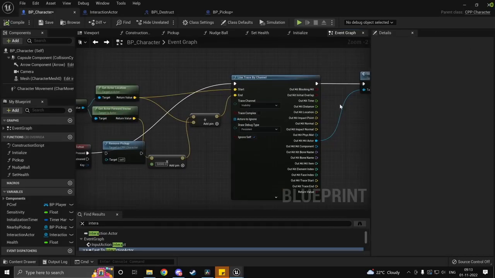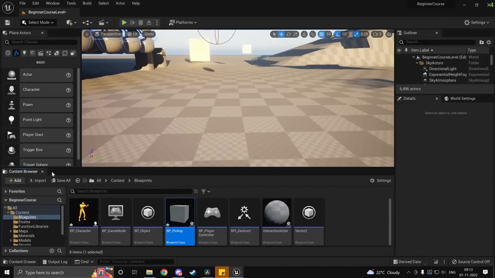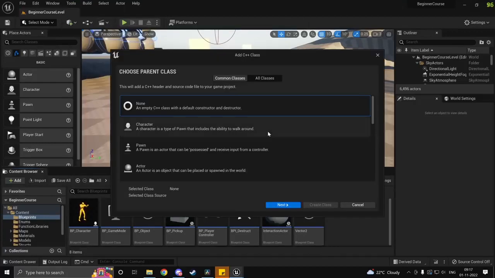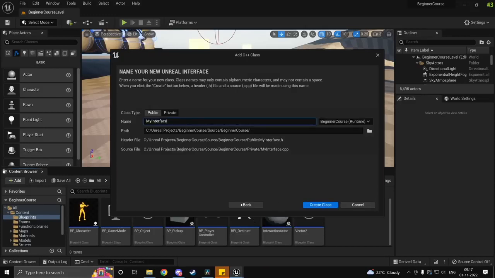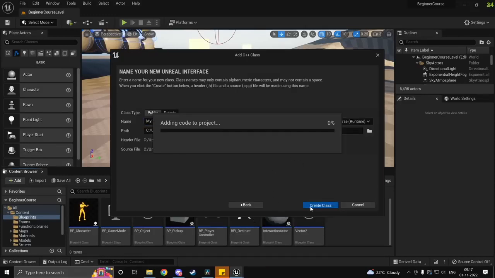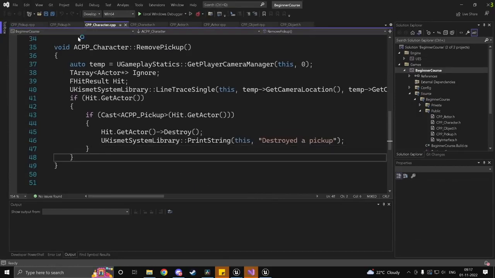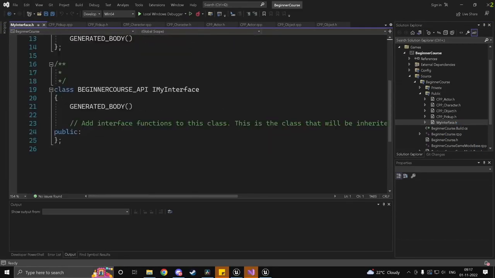Now, how do you do the same exact thing in C++, you may ask? It's pretty simple actually. You just use the concept of multiple inheritance in C++. So, tools, create a new C++ class, and over here what you have to do is select Unreal Interface, and we can just call this MyInterface for example and create the class. It should load up Visual Studio for you.